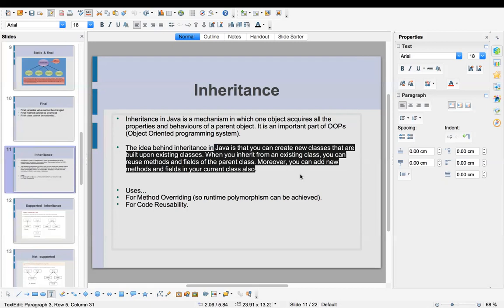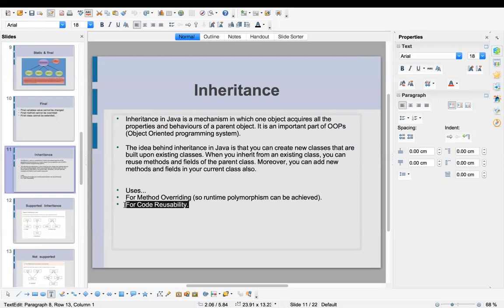The base or parent class might have some methods. The child class might have some separate methods. The child class can reuse the parent class methods, and child class methods and parent class methods can combine and provide a different functionality to the user. That is also possible, right? So one of the main use cases is code reusability, right? And what is the second main use? There is something called method overriding, right?